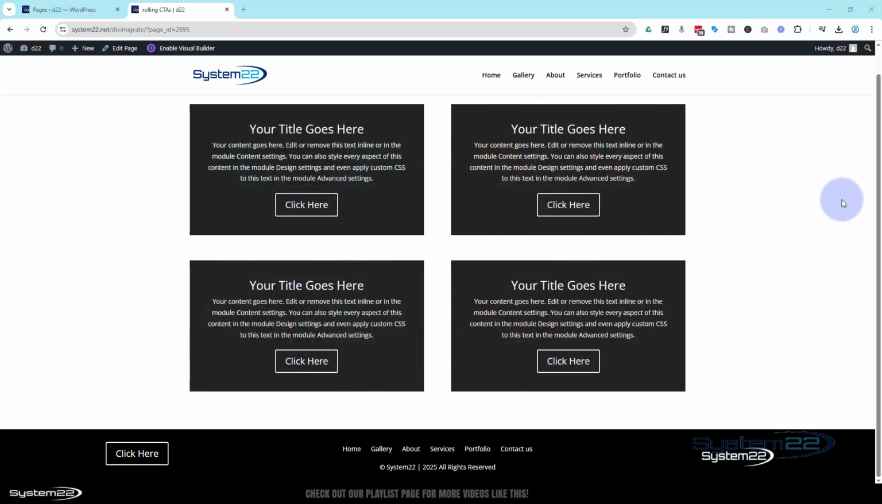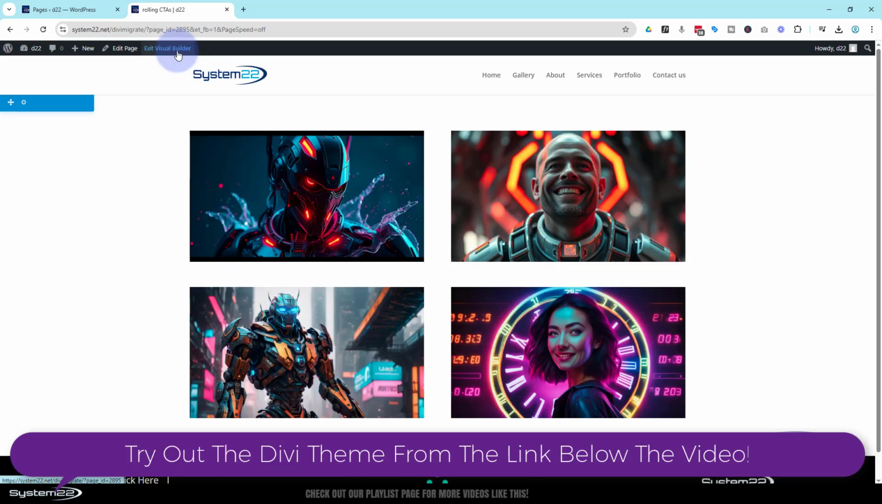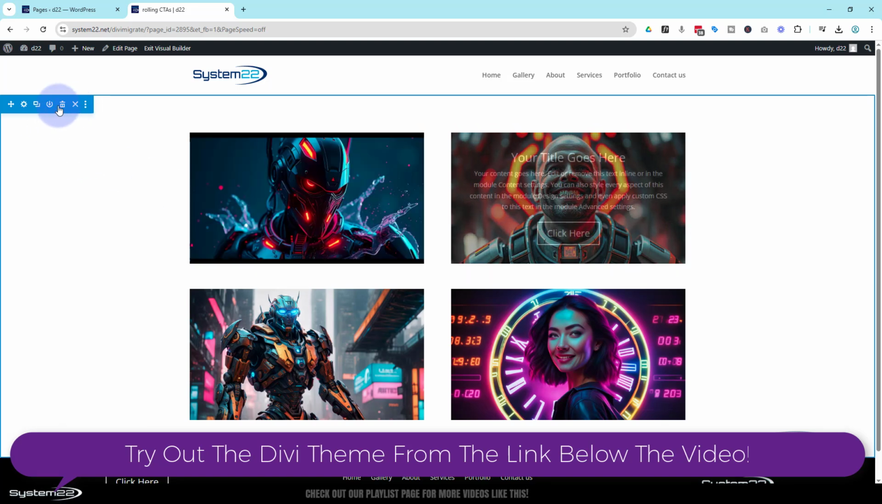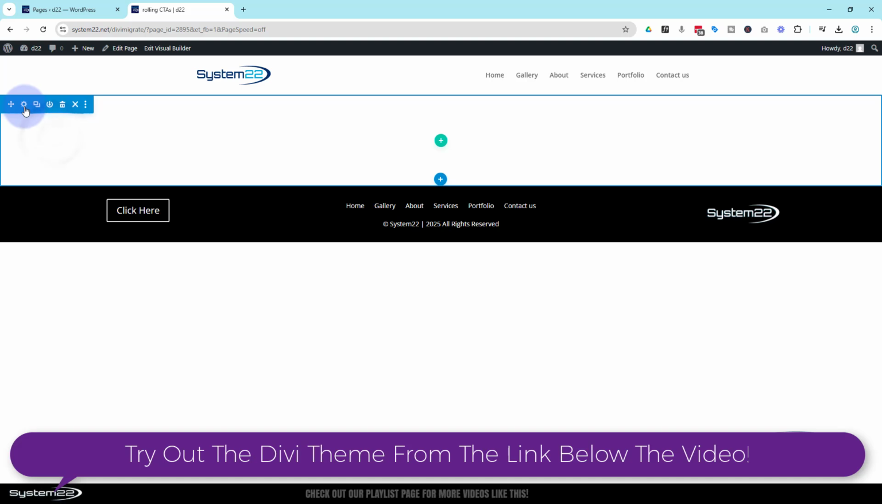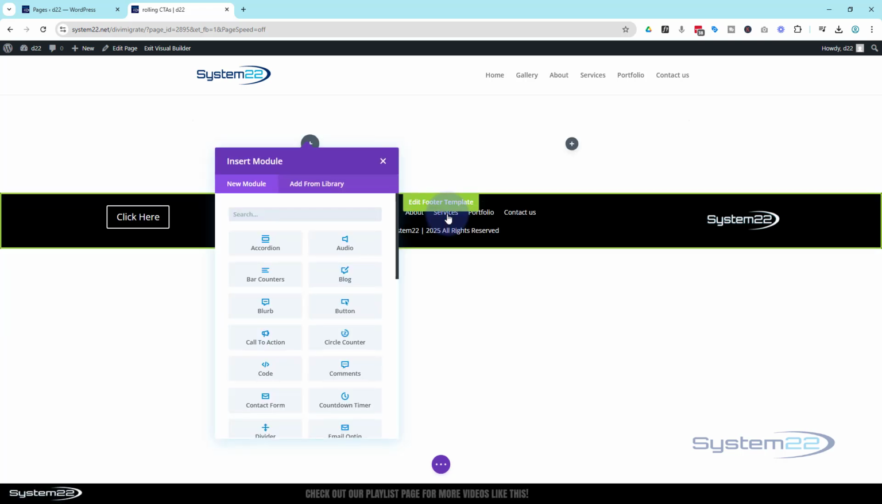So let's get this done. I'm going to enable the visual builder. And let's delete all this and we'll start from scratch. Okay, by default it puts in a section for us, the blue tab. I'm going to add a row. Obviously put as many or as few as you want of these in. I'm just going to use 2 for mine today.